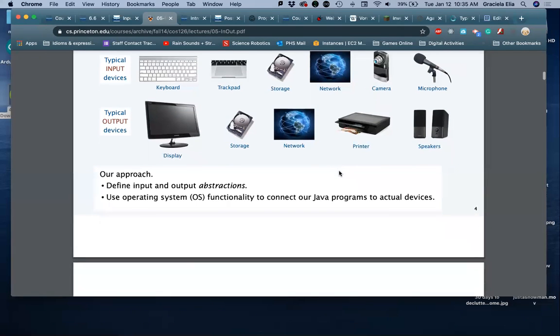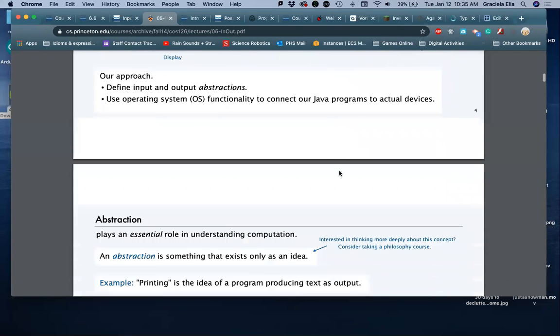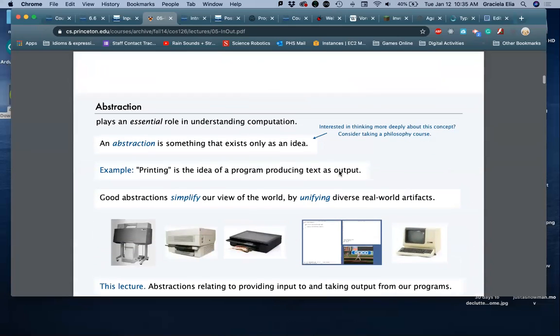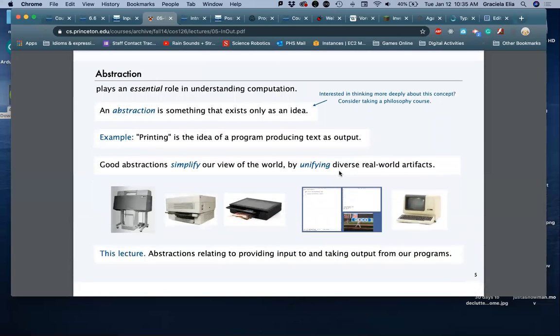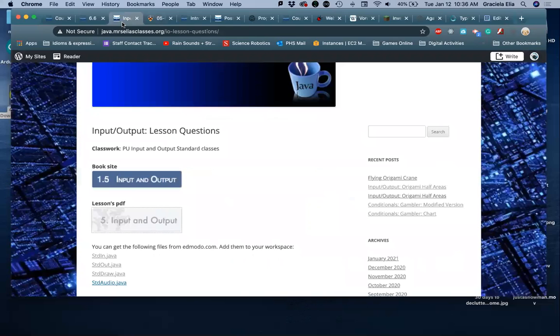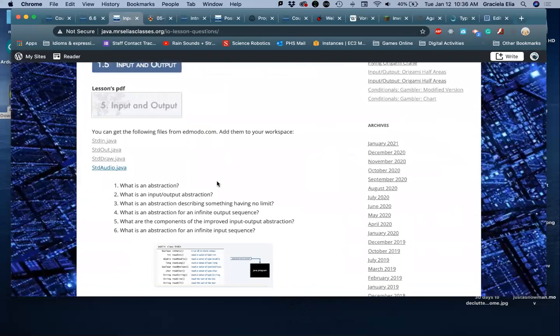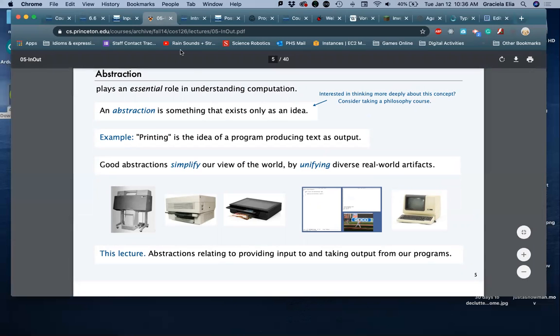And of course, as an abstraction, we have a very minimized representation of what the physical thing might be. So if we are going to answer the first question, what is an abstraction? If I'm not mistaken, we can look at it over here. What is an abstraction? And I think the questions are here too, right?